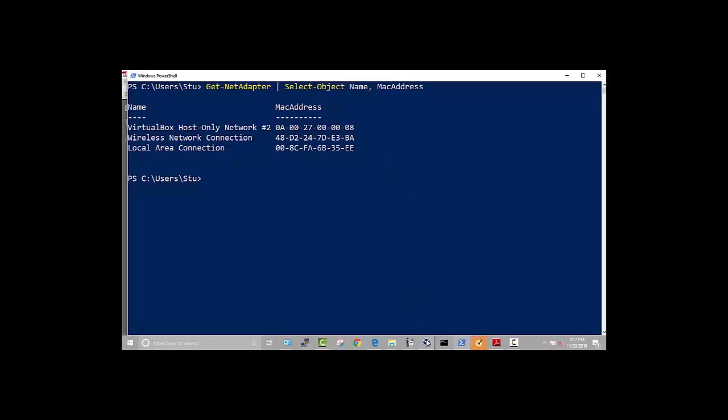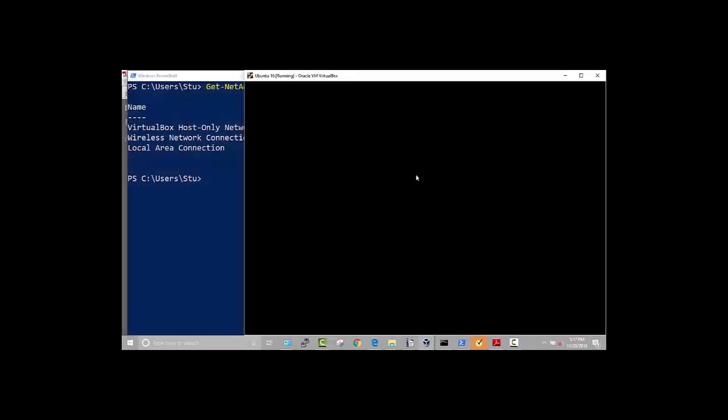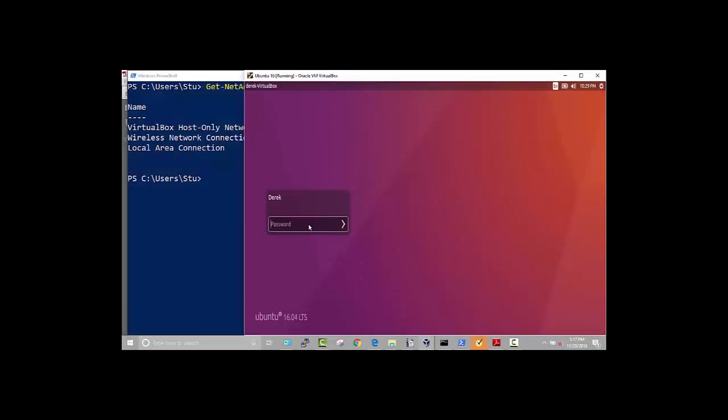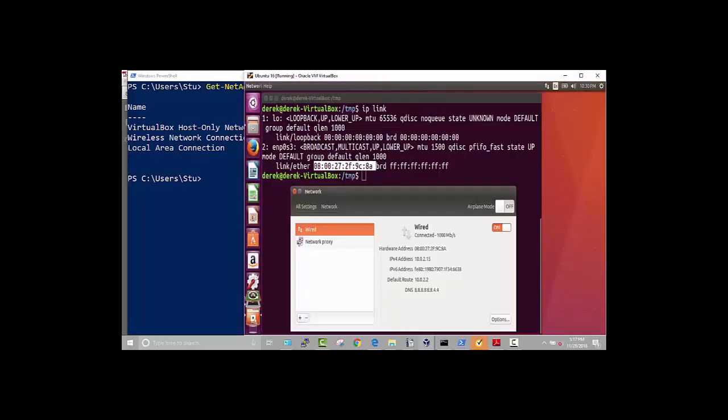Now if we look at Linux, specifically Ubuntu, we see that if we run the ip link command, then down here for our second NIC, the MAC address is actually referred to as the link. And if we went to the GUI and we went to network and then clicked on the wired NIC here, we see that it's referred to as the hardware address. But again, the numbers are the same, 080027.